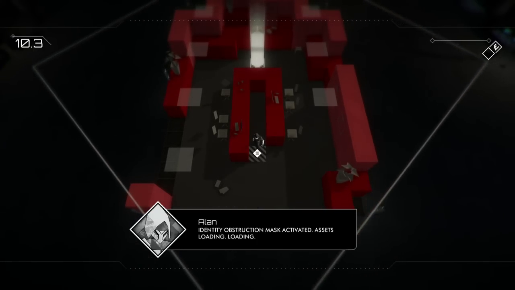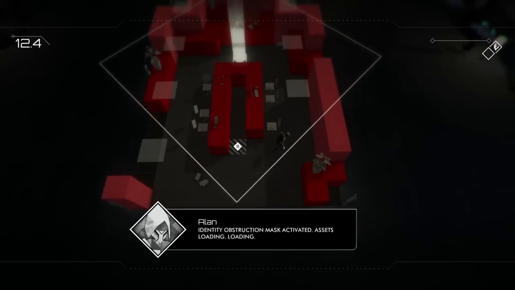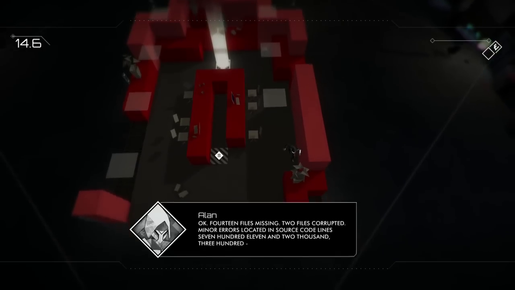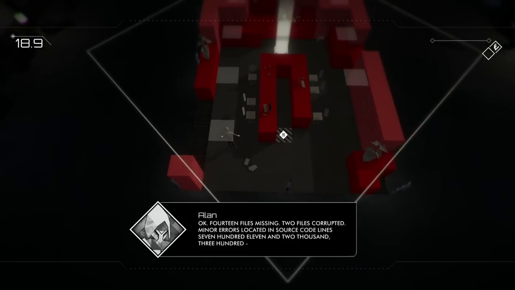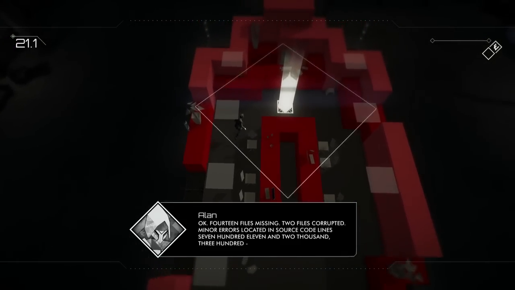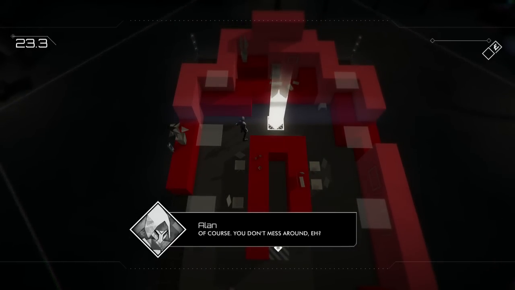Activated. Assets loading. Loading. Okay, 14 files missing, 2 files corrupted, minor errors located in source code line 711 and 2300. Hello, tutorial 1.